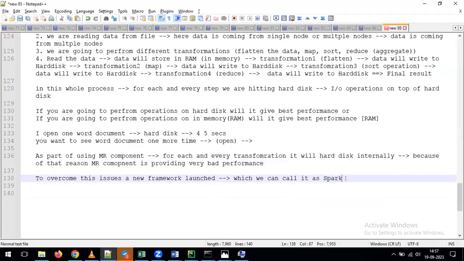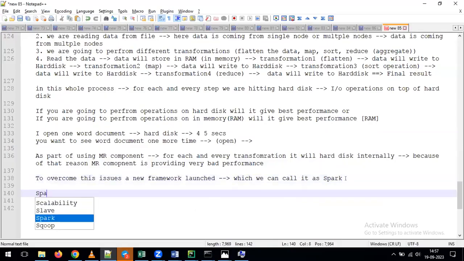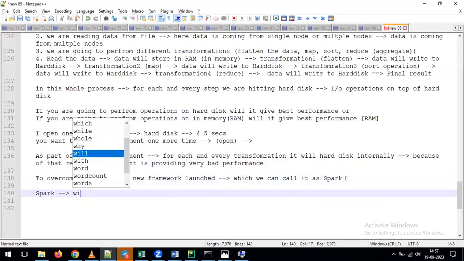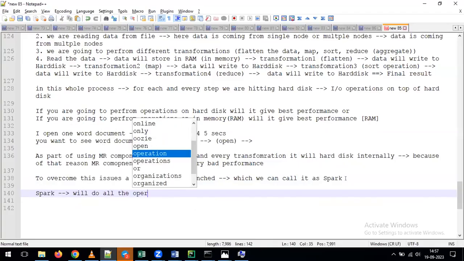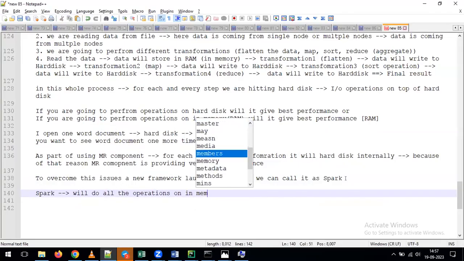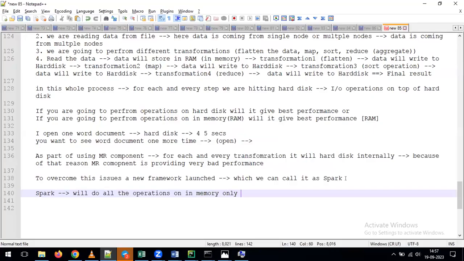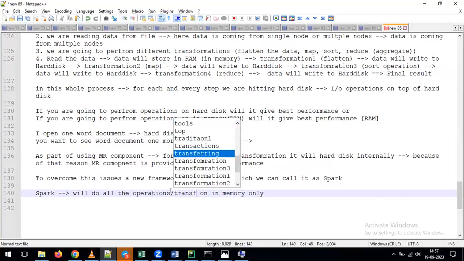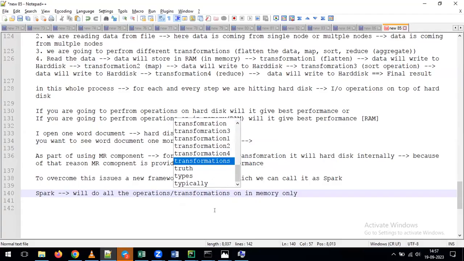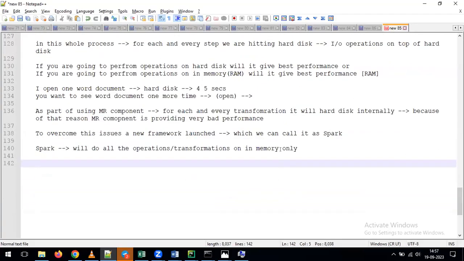of our example. But as part of Spark, what will happen here is Spark will do all the operations in memory only. So whatever the operations, or we can say whatever transformations are going to happen on top of your data, all the transformations are going to happen in memory only. Indirectly, it is not going to hit the hard disk. All the transformations are going to happen in memory only.